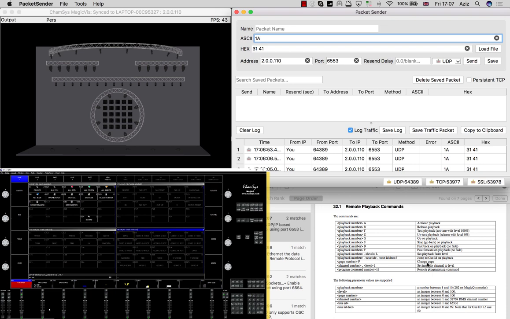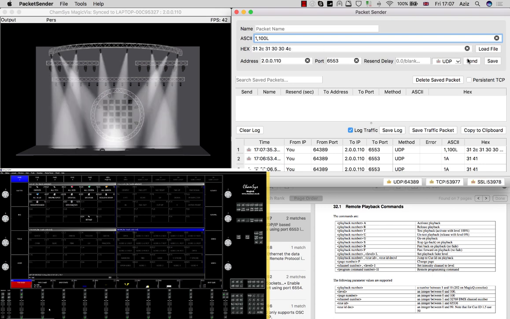The command I'm looking for is called set playback level. You can see it says playback number, comma, level, and L. So I have to say 1, 100L, press enter, so it generates the hex code, and I press send. And you can see that the level of my playback number one has been set as 100.